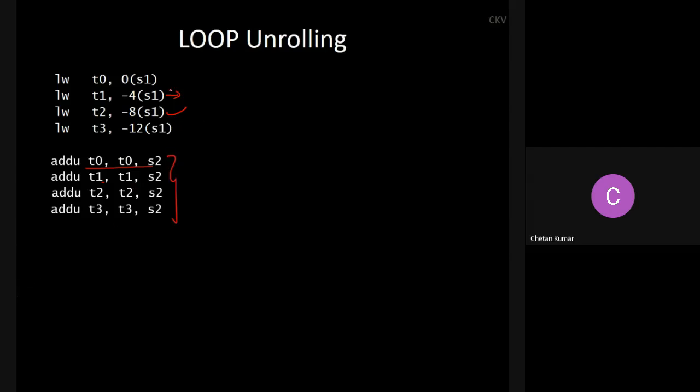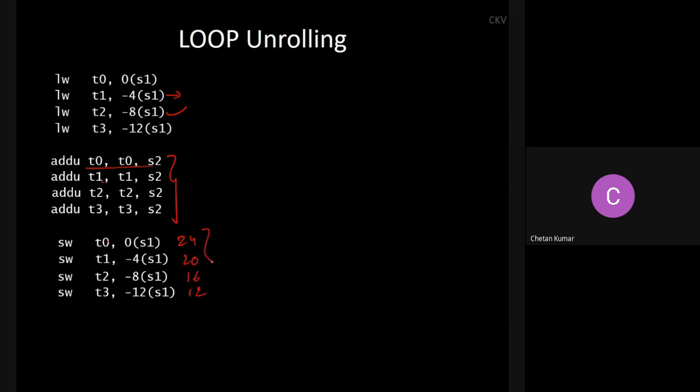Now the storing part. You are taking 4 elements at a time. You are modifying your 4 elements, and then you are supposed to store back those 4 elements with the help of store instructions. So your T0 gets stored into the 0th location, meaning 24th, 20th, then 16th, and then 12th. This is how your memory locations will be accessed.